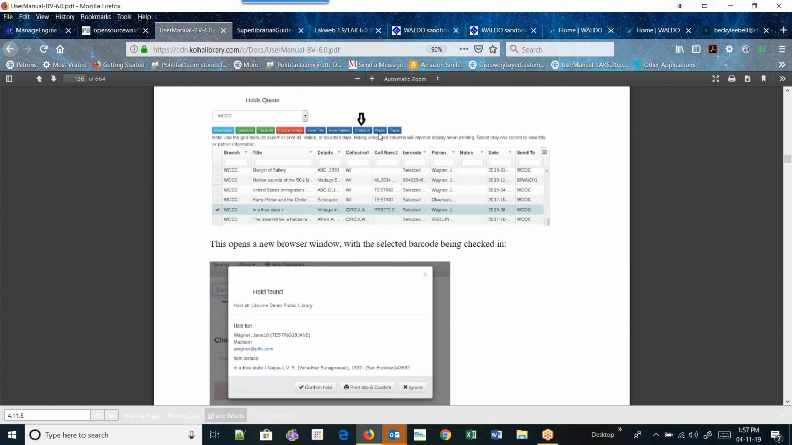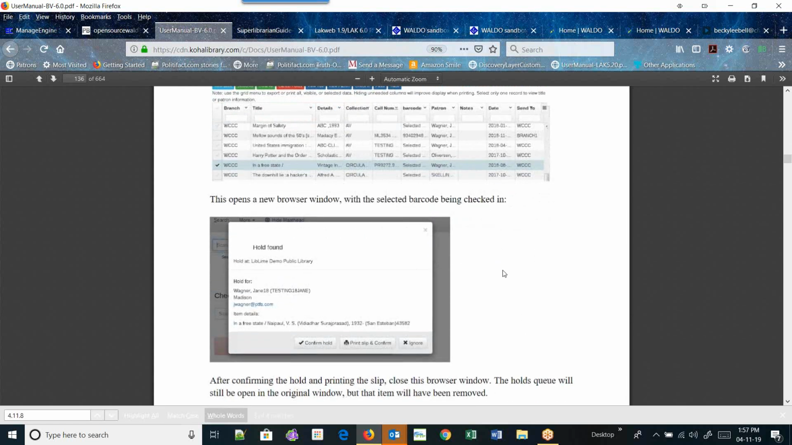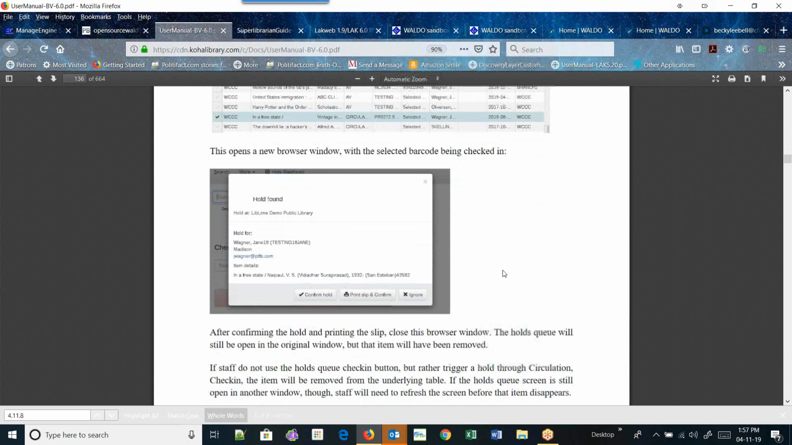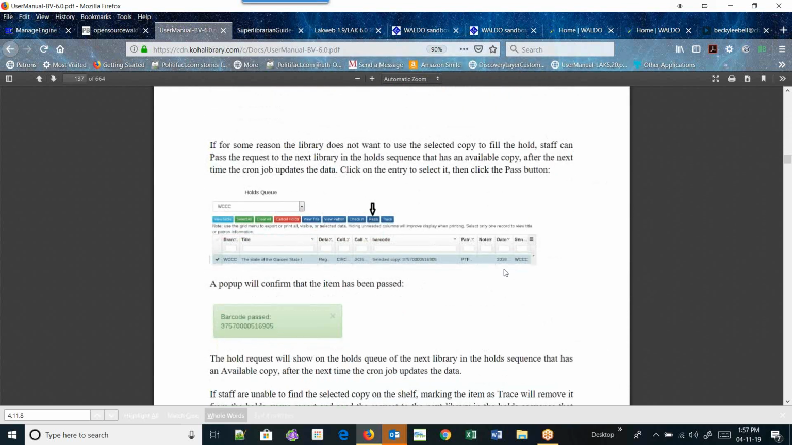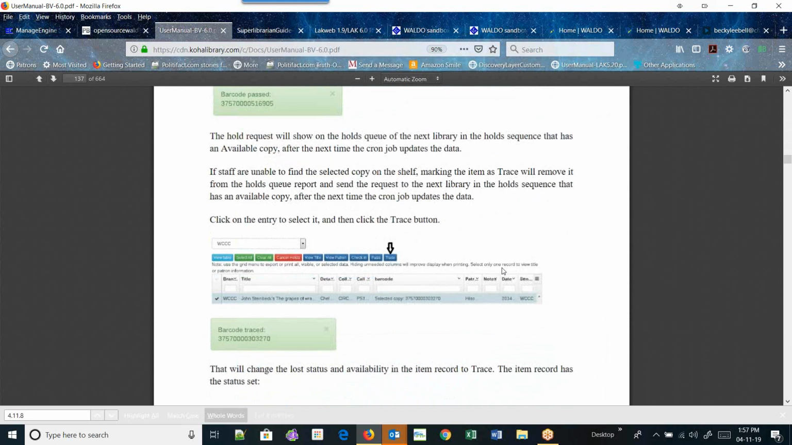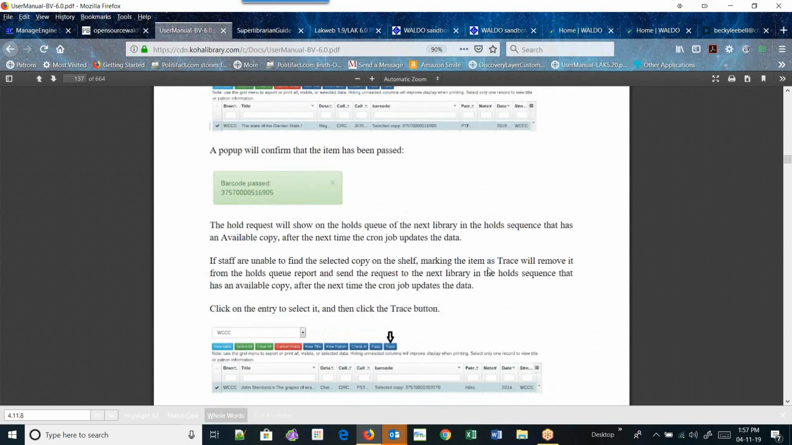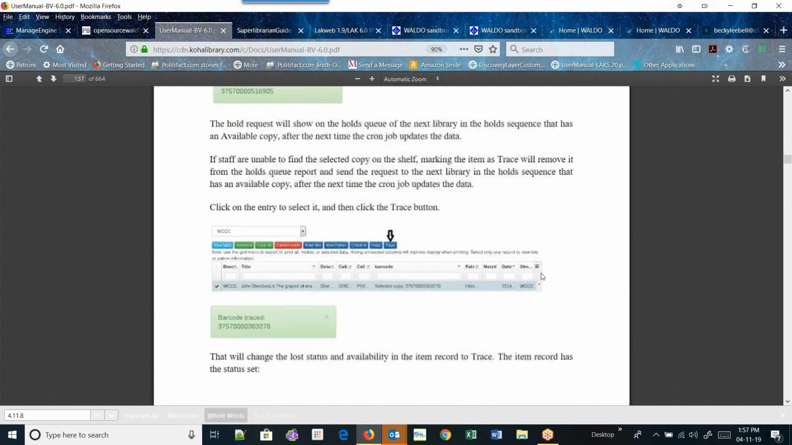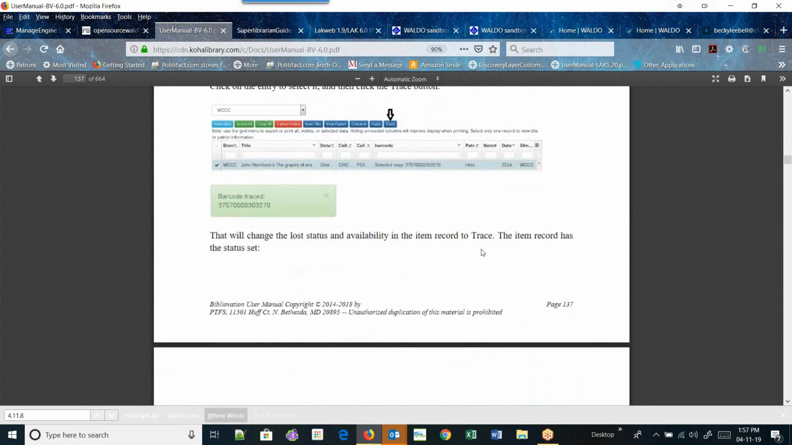The pass allows you to bypass the current item that is in the queue if it's for a title that has more than one item. And the trace option, which is the last one here, is an interesting one. It will remove it from the holds queue, and it will send the request to the next library or for the next item, and it will also change the status in the item record to traced.